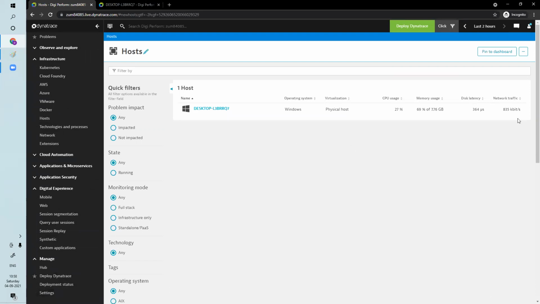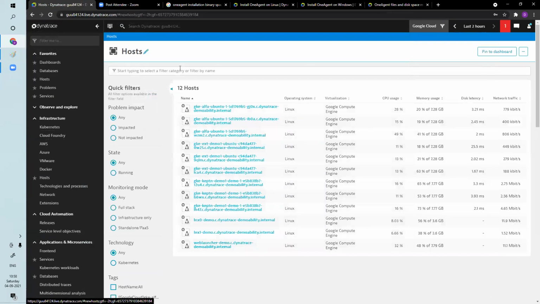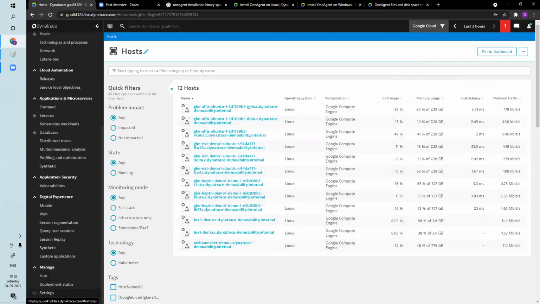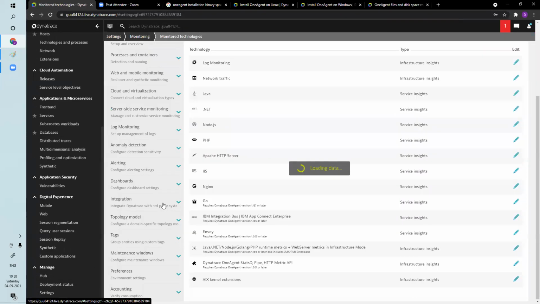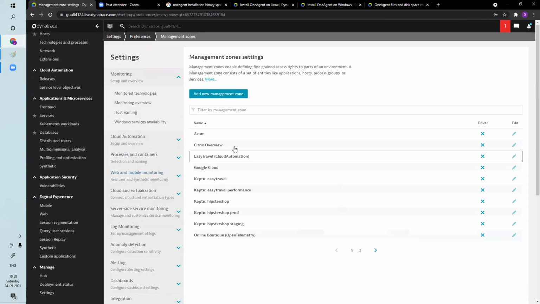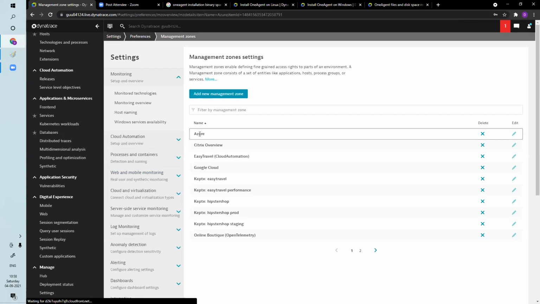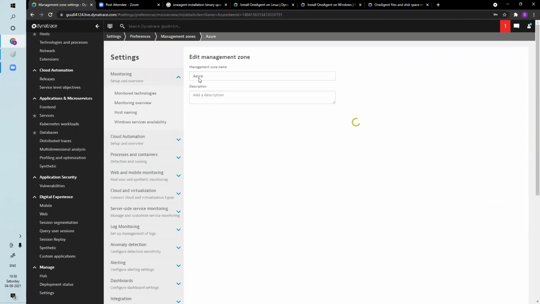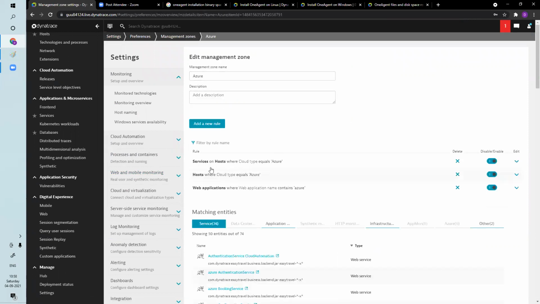Okay. So now let's go to that environment here. Take any, go to settings, preferences, management zone, take one job. Now you see they have created rules for service, host, web application. Like that, at least 5 rules you need to create. This is also a dummy environment, that is the reason, but in production at least 10 rules should be there.